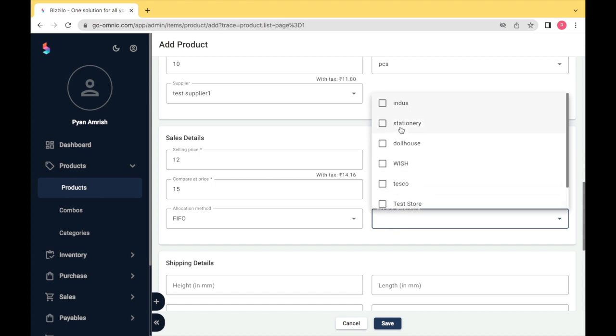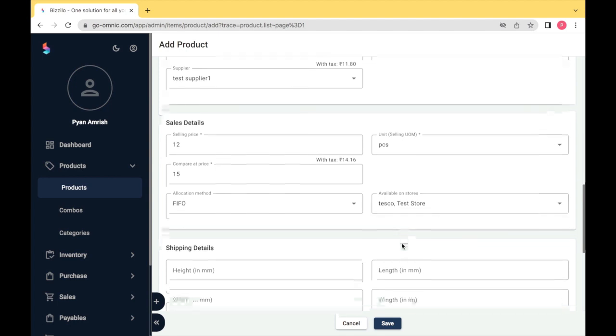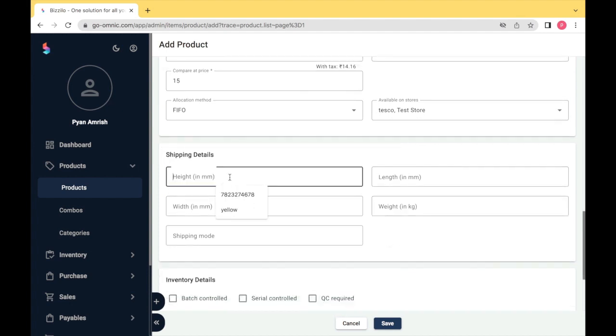Next comes the store selection of the product. By selecting the stores, the user decides the sales channel. Both online and offline stores could be added. Selling a product in multiple sales channels is one of the unique selling points of Bizzilo. To make the product available in those channels, the user can select multiple stores created on each channel.